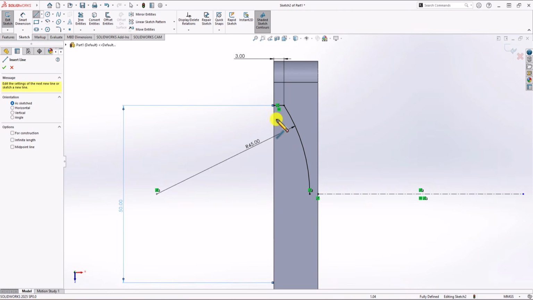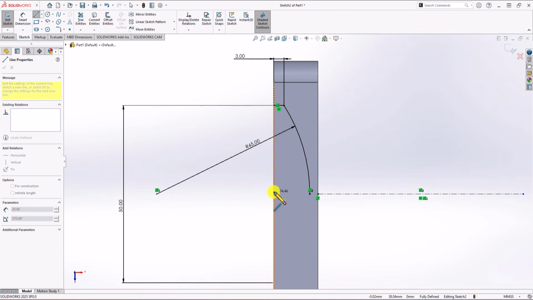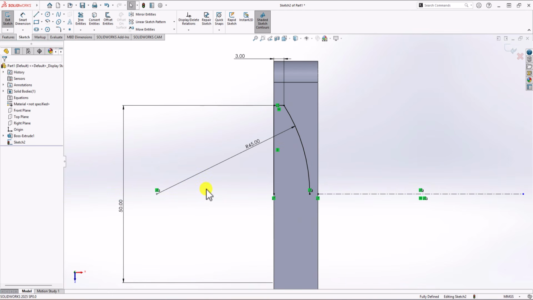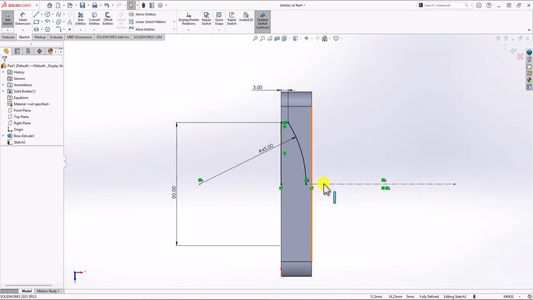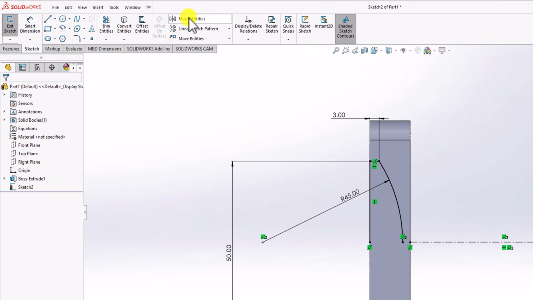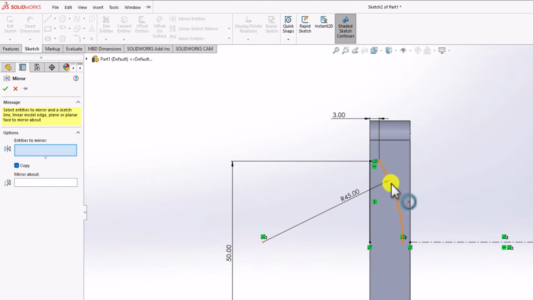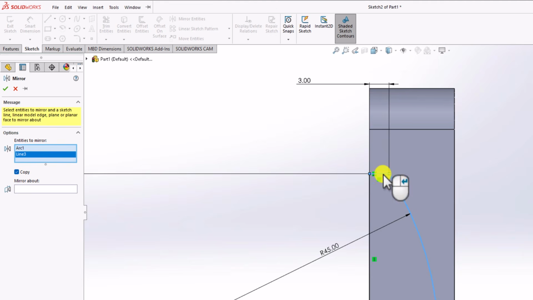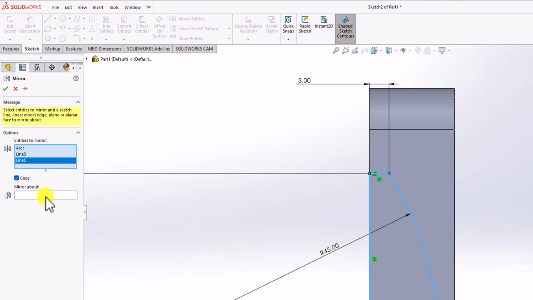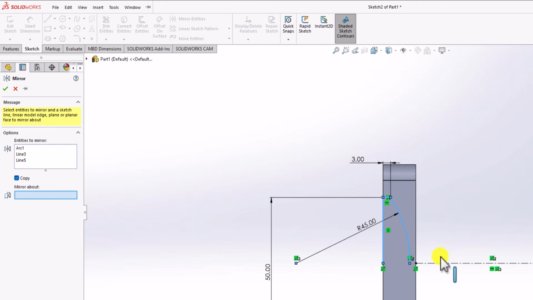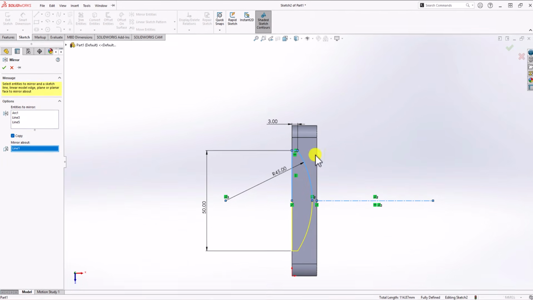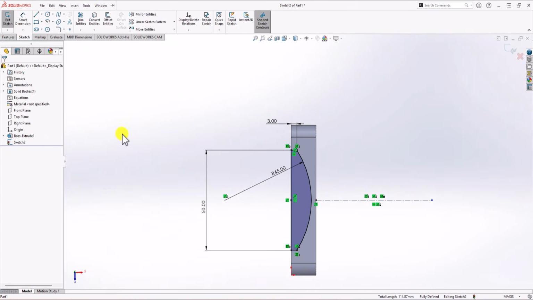Let's add a line from this point to this center point as well. And now we have this part of the geometry. Because it's symmetric, from the sketch, I'm going to click on Mirror Entities. I select this line, I select this one, I select this one, and for the mirror line, I'm going to select this center line. And now you can see the preview. Click on OK, and that's it. So now we have the sketch.